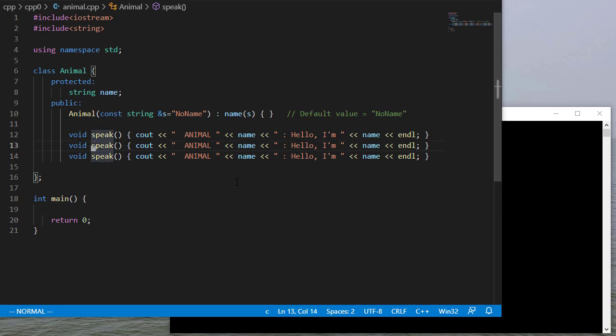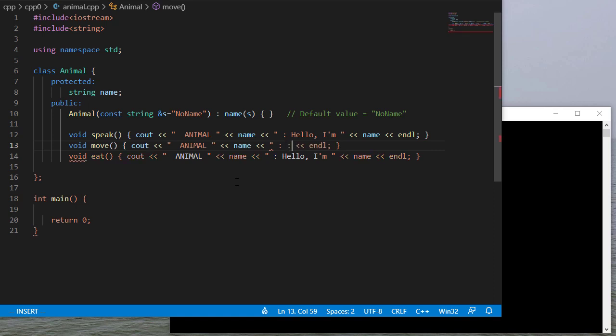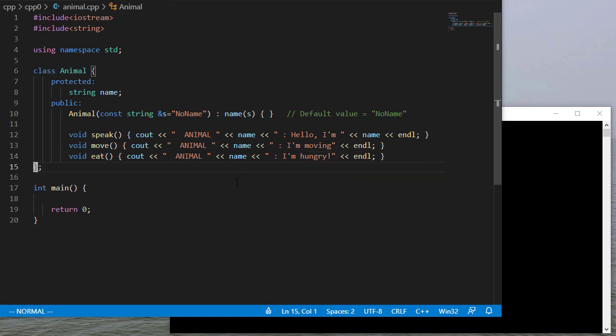So let me create a move method and an eat method. And in each of these cases, we're still going to do pretty much the same thing. We'll say animal, the name of the animal, and then we'll print out what it's doing. So in the case of move, it'll say, I'm moving. And in the case of eating, it'll say, I'm hungry. And that concludes our class.